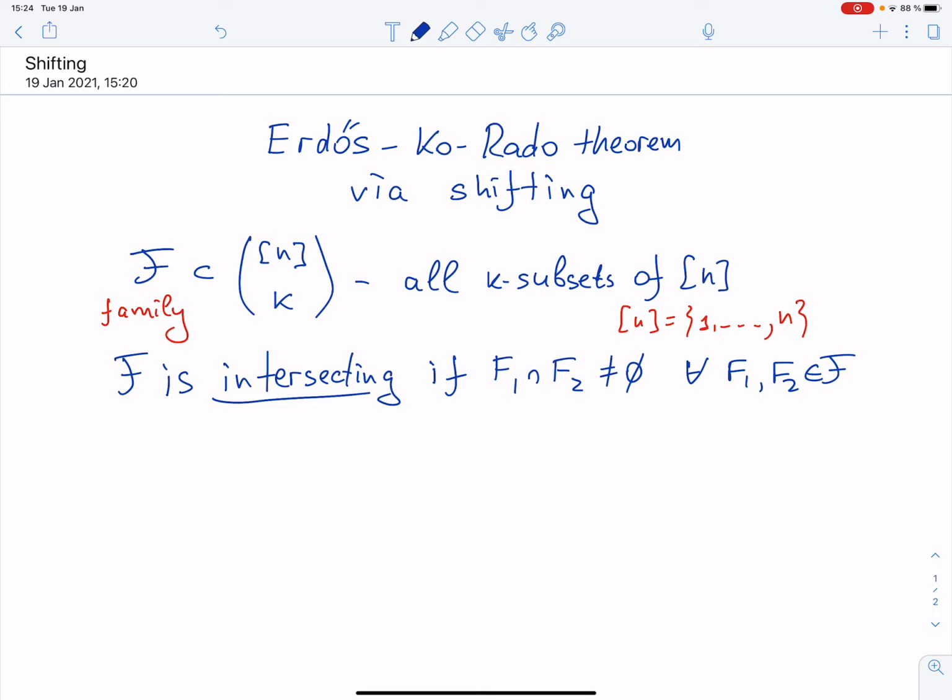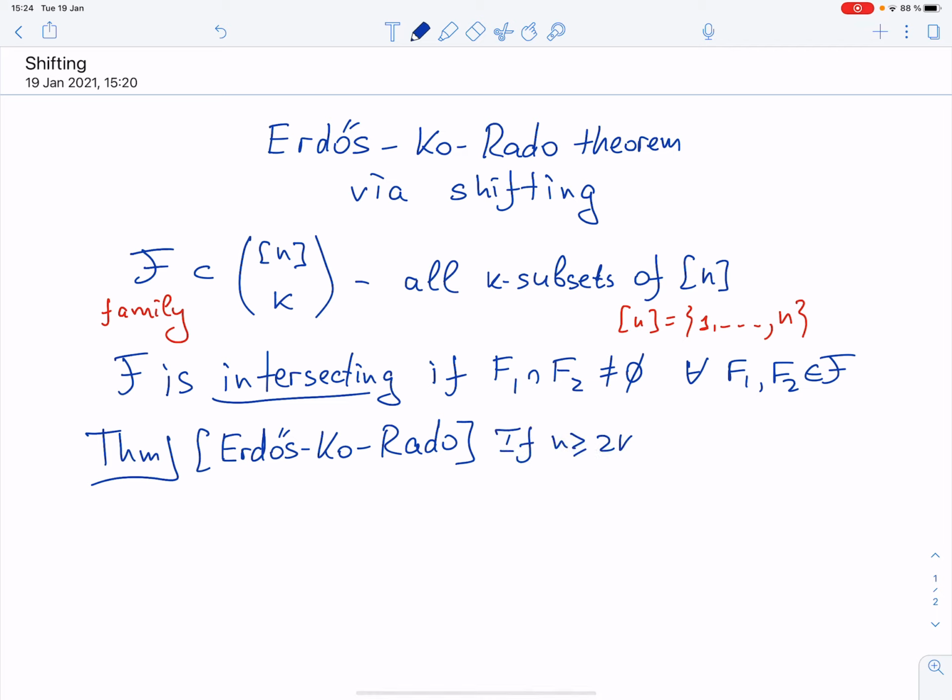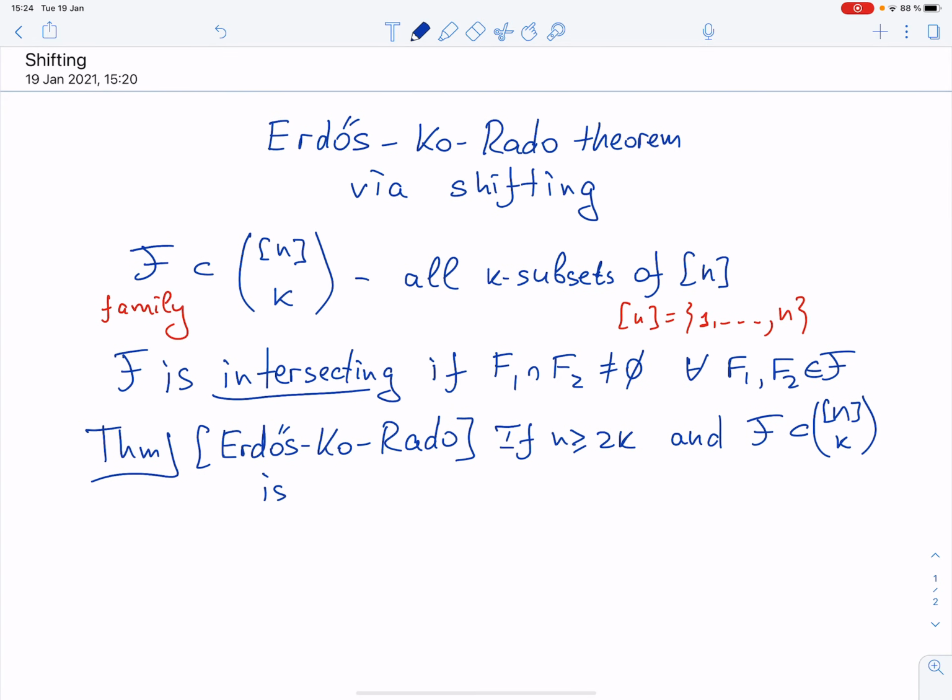In these terms, the Erdős theorem states the following thing. If n is at least 2k and F lying inside [n] choose k is intersecting, then the cardinality of F is at most n minus 1 choose k minus 1.